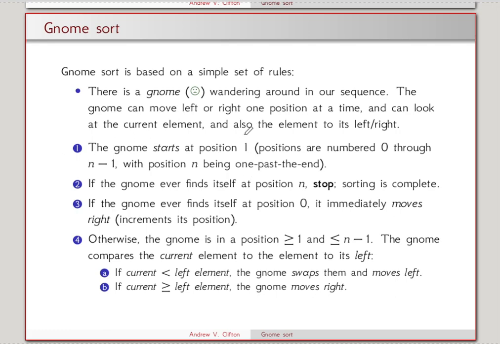The gnome starts at position 1. The positions are numbered like array indices 0 through n minus 1, so position 1 is the second position. If the gnome ever finds itself at position n, which is one past the end, stop. That means we're done. If it ever moves all the way to the right, we're finished. If the gnome ever finds itself at position 0, it immediately takes a step to the right, so it just increments its position.